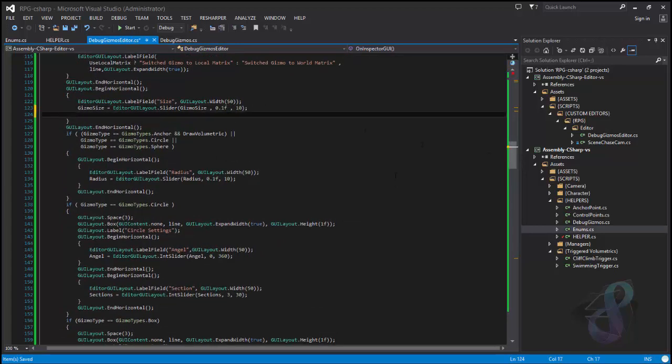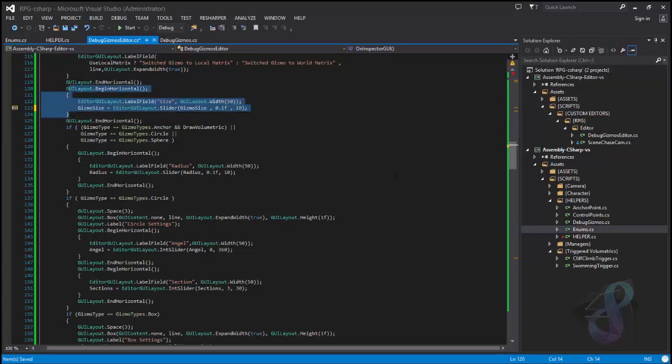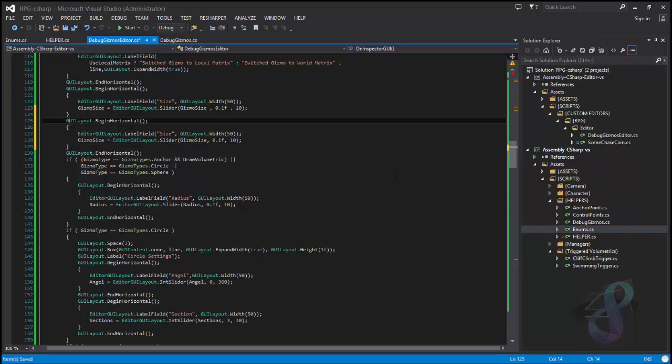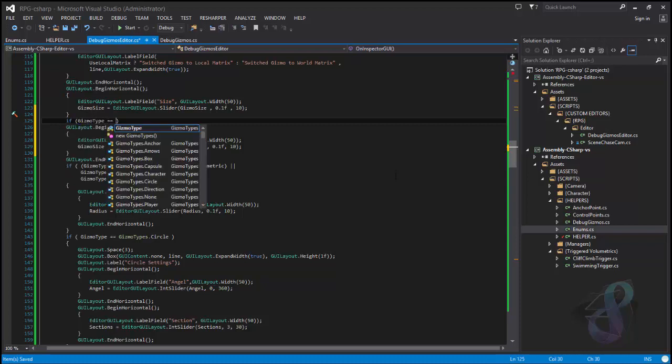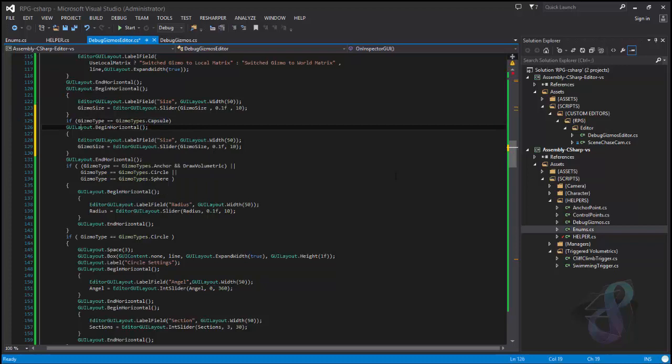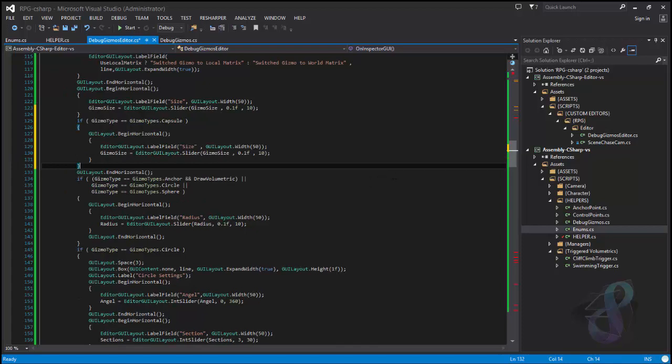Okay. Here we say, not here. We'll add another one of these, but we say if gizmo type equals to capsule, then we will add another horizontal, and at the end, let me, sorry, had a call. Now then we are going for capsule. We will start height, and we say height equals to height.